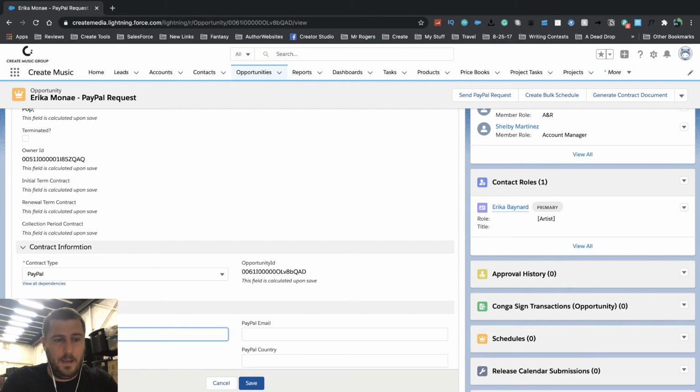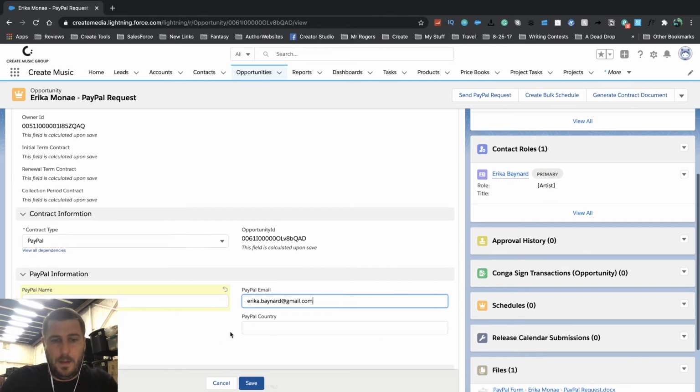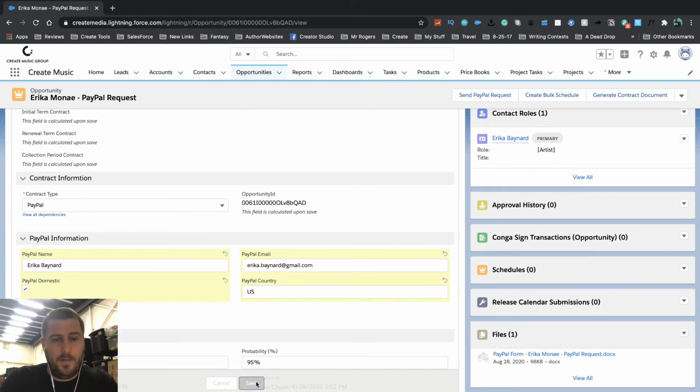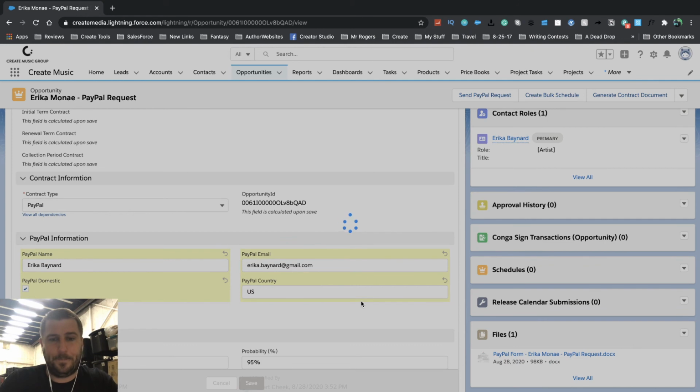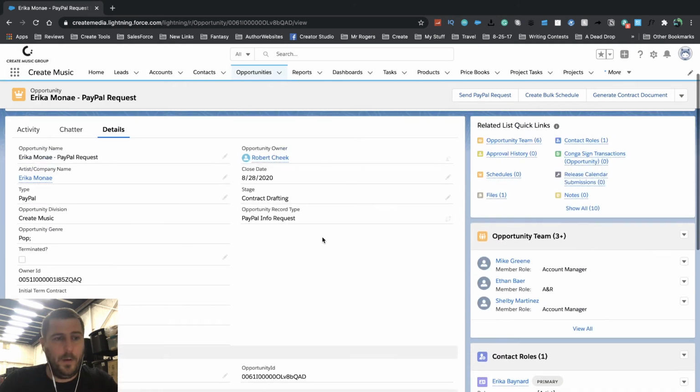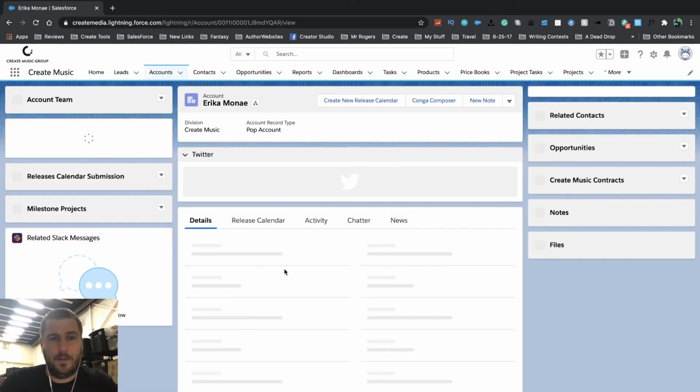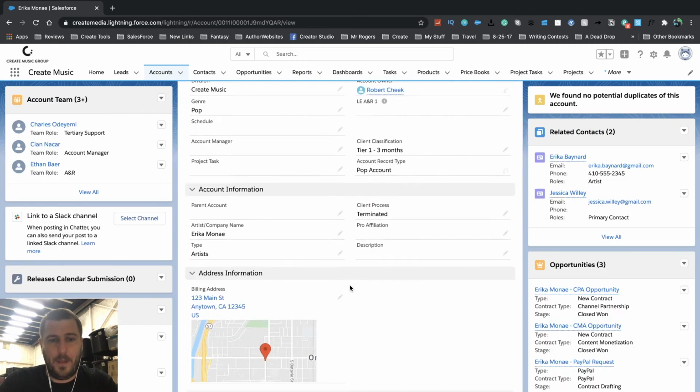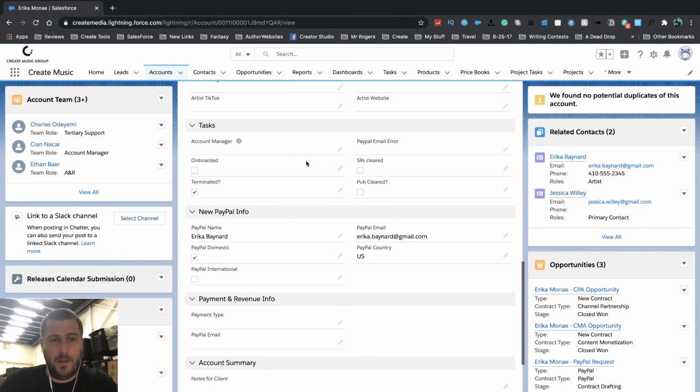So let's say that we're going to update these, and it's going to be Erica. The PayPal country is the US, and it's domestic. If I hit save, then we're going to go back out to the artist, or the account, I'm sorry. And if we look in that section, you'll notice that the PayPal information has been updated here.